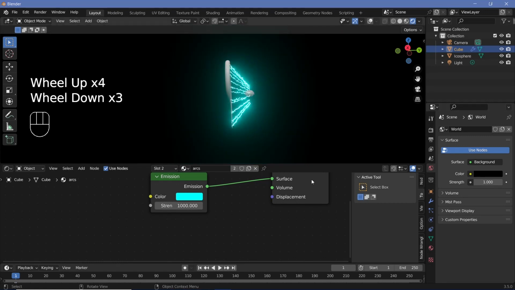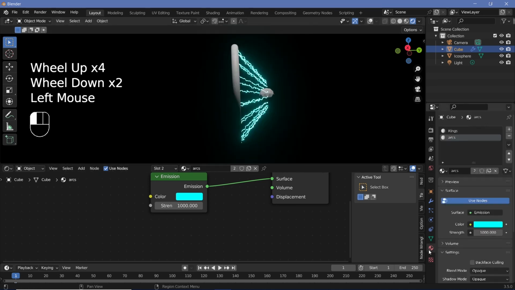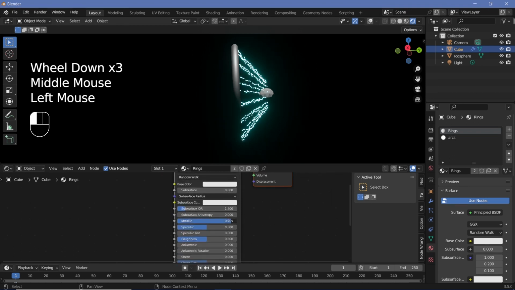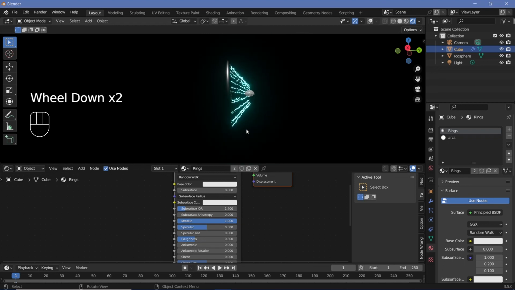I think the bloom is still overpowering, so go back to the bloom settings and clamp it down to something like 5. Next, we can play around with the actual rings. So let's go to the rings material and just increase the metallicness maybe all the way to 1, reduce the roughness to 0.3, and that should be it for the rings.